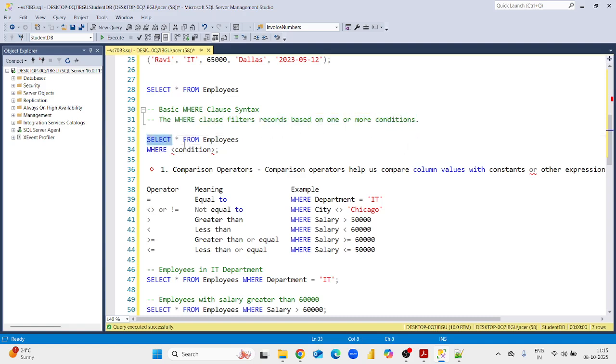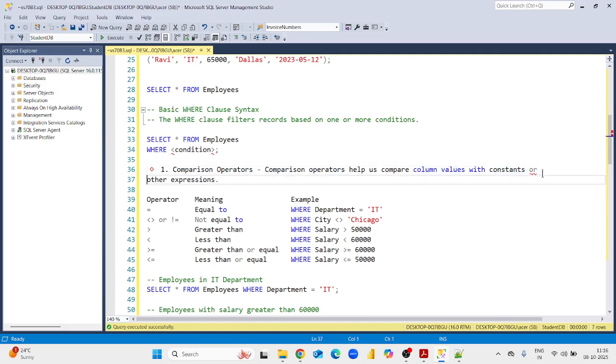So the WHERE clause filters the records based on one or more conditions. This is the basic syntax for the WHERE clause: select star from, and in the WHERE clause we have the condition to filter the data. In the condition we can use the column name along with the different operators. Those operators we are going to see now. The first operator list is the comparison operators. Comparison operators help us compare a column value with constants or other expressions.